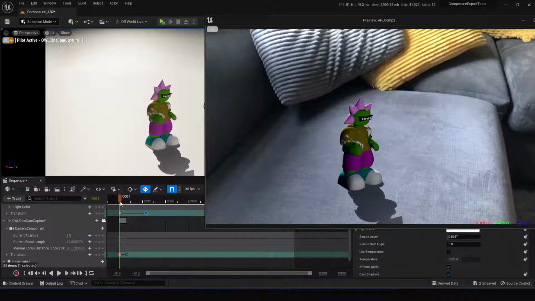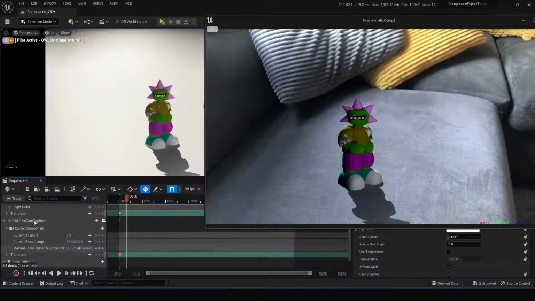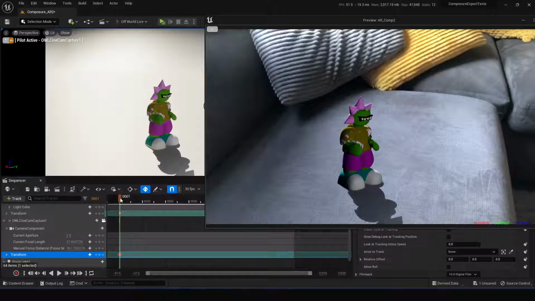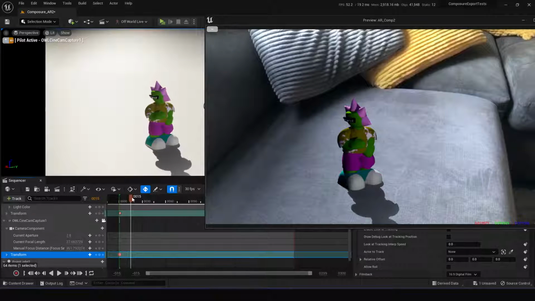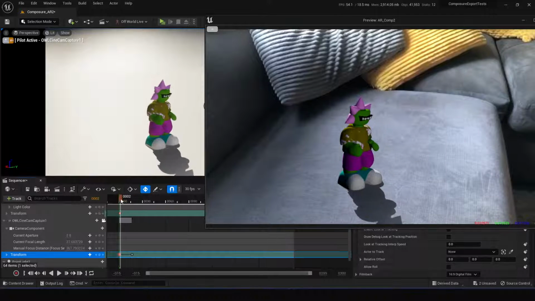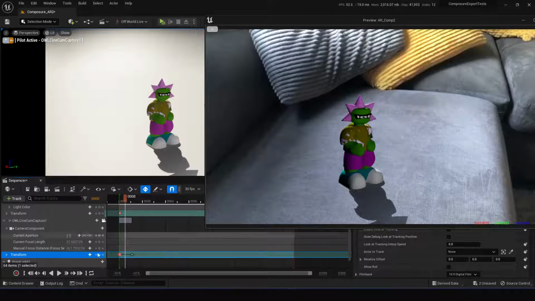So that's too much movement. Am I doing the right thing? Sorry, that's the directional light. Cool, Cinecam. Okay, so here he's there. There he wants to be slightly lower.